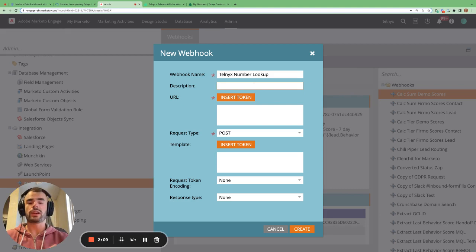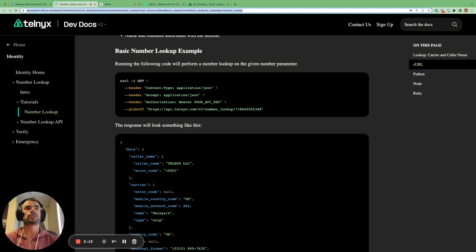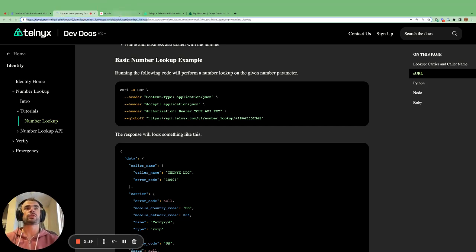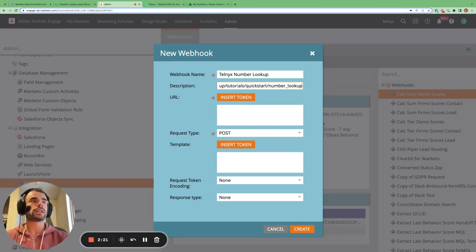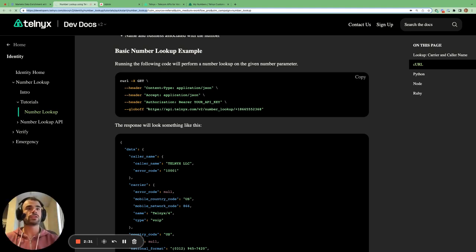And I always find it helpful when you're making API requests to put a link to the API documentation in the description, because if you ever have issues or you ever want to get back to the API docs quickly, you can do that from the description of the webhook. The URL that we're making this request to is this URL here.